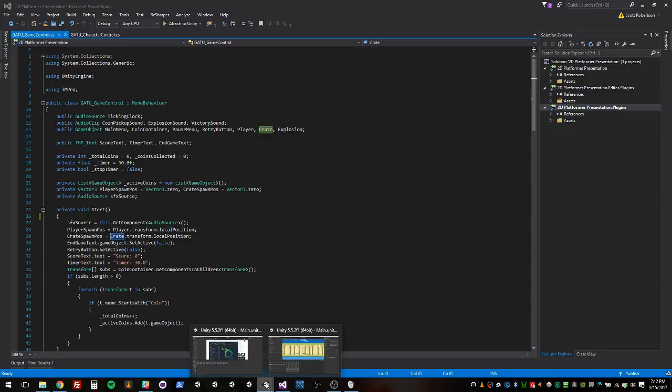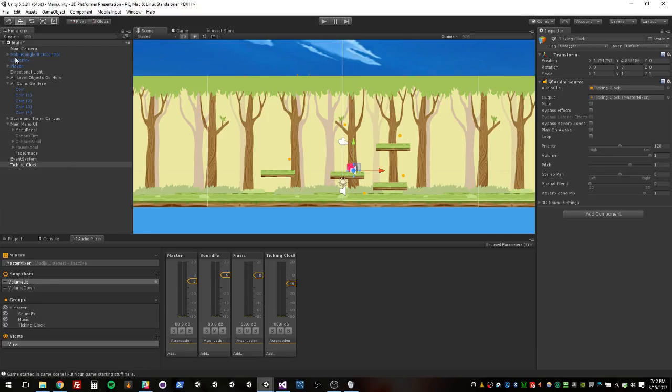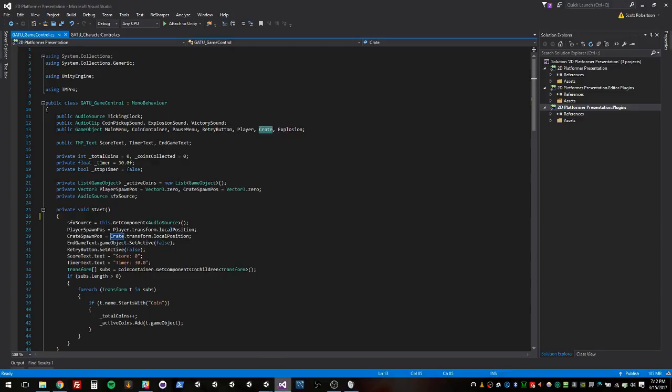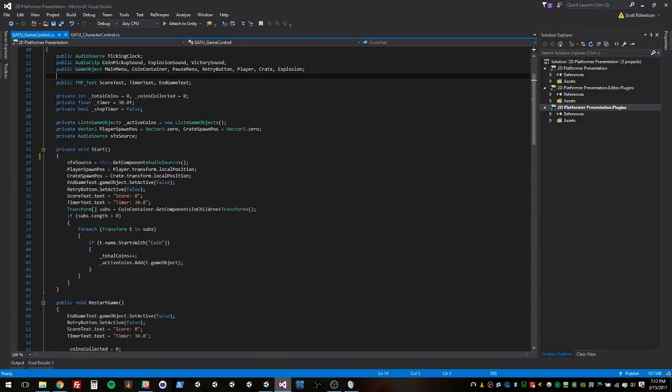So if I go back into the editor real quick, main camera is where I have that script located, and you can see player and crate. I then need to grab the position of those objects at the very beginning of the game. So I would do that in the start function. If you remember back from tutorial 1, start happens once when the game first starts up, when that object is active. And that's important to remember. So if I have this object disabled, start won't run until I activate the object.